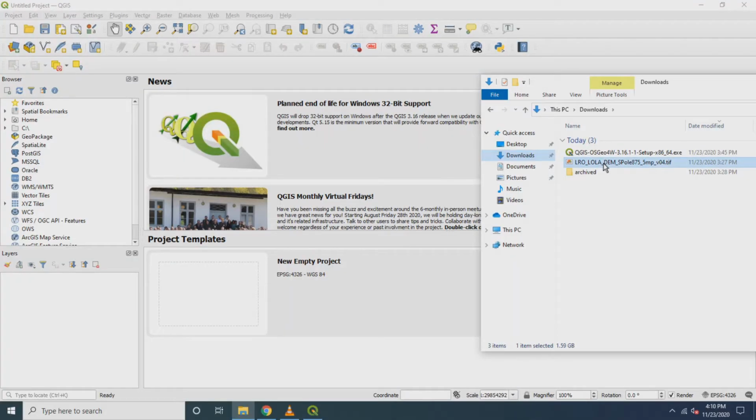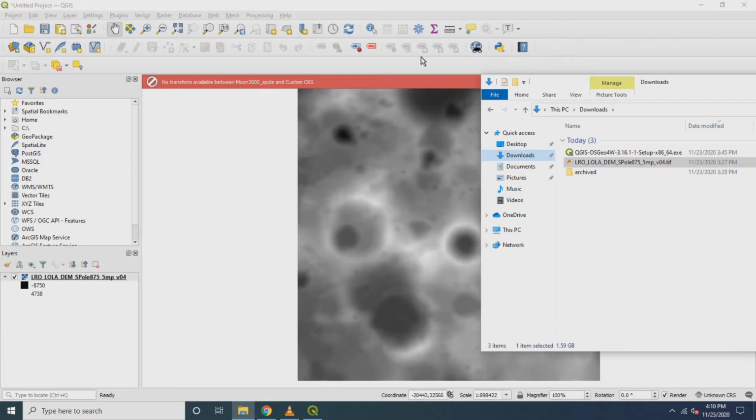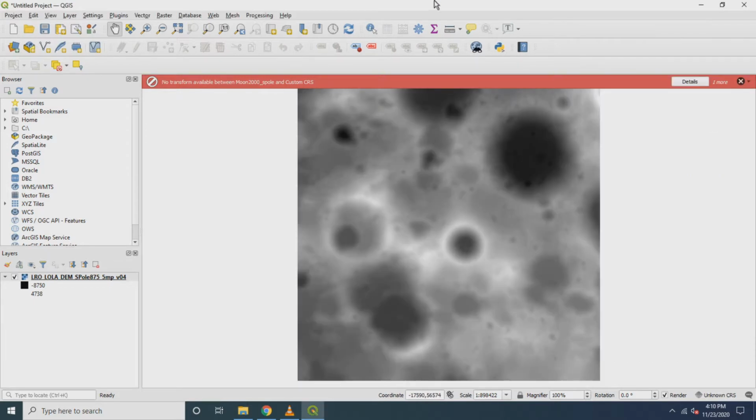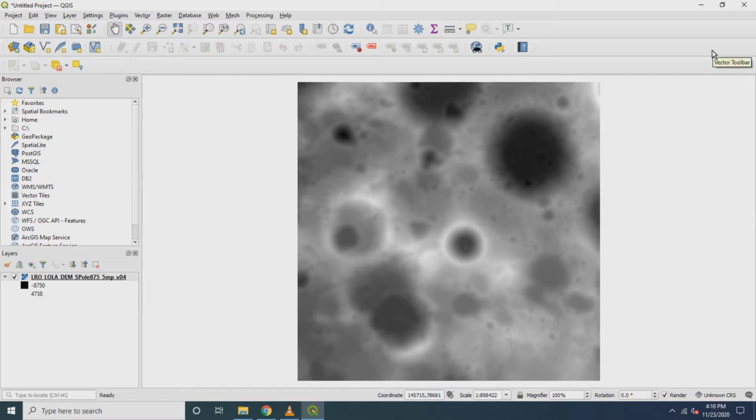All we need to do in order to open our giant DEM dataset in QGIS is just drag in the file. These import errors aren't critical. QGIS was just expecting a map from somewhere here on the Earth. And there it is, our high-resolution digital elevation model of the south pole of the Moon, between -87.5 degrees and -90 degrees. It's centered on the South Pole itself.